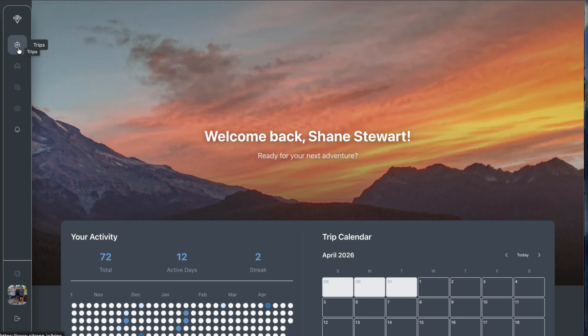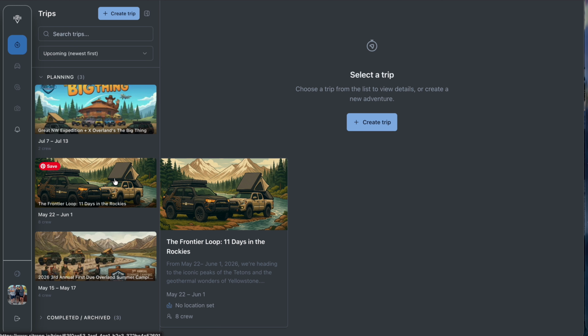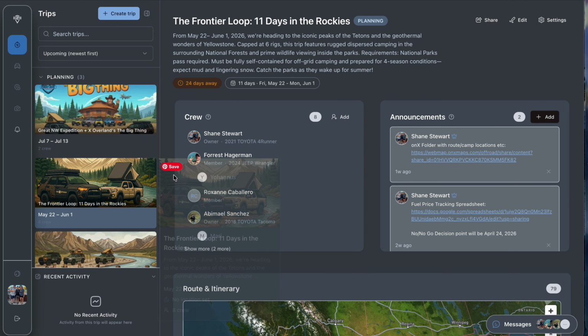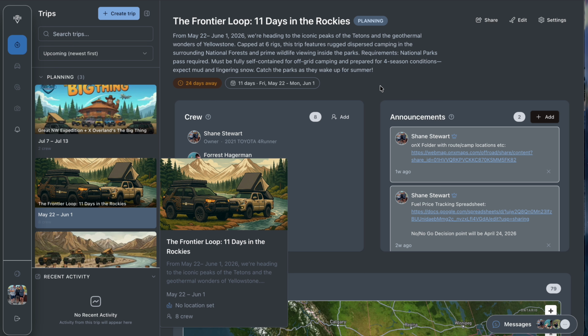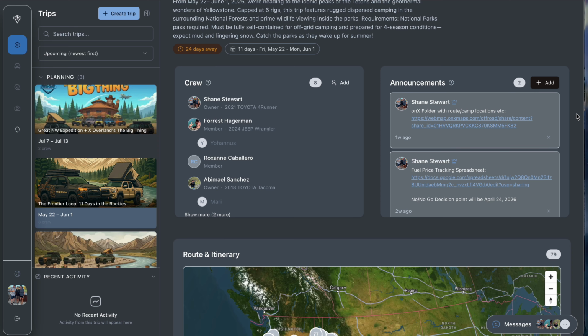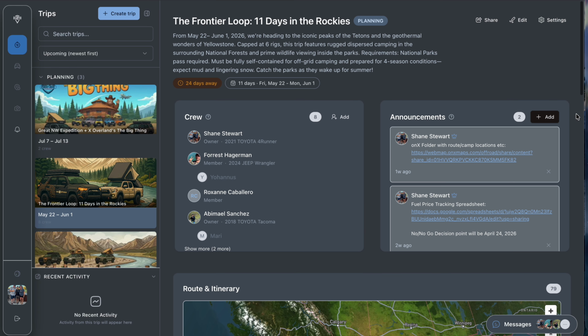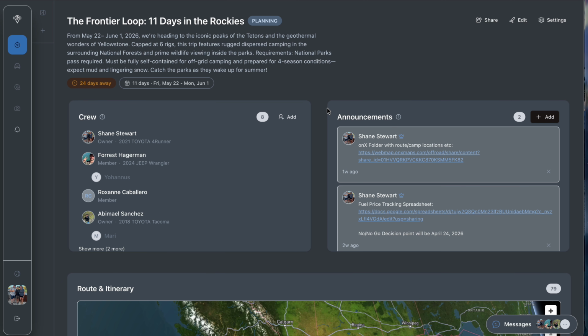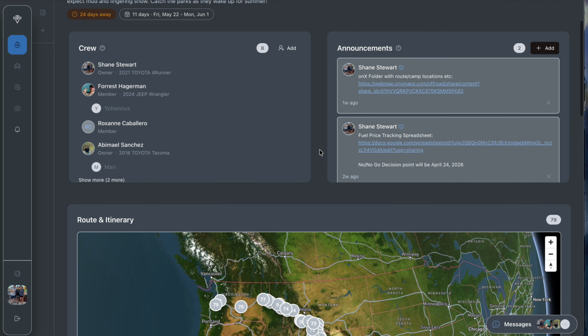So we are going to come up here to our trips, and we're going to touch on the Frontier Loop real quick. This is what it looks like from the planning standpoint. This trip, from the date of filming, is a little under a month away, and I've actually started building this out quite a bit since we're less than 30 days away. What's super nice is there have been some updates to SITREP since I filmed that initial episode with Tim. So this is what it looks like now.